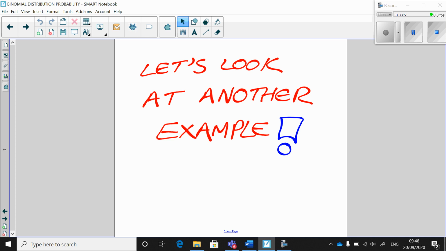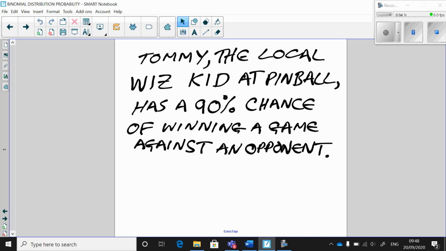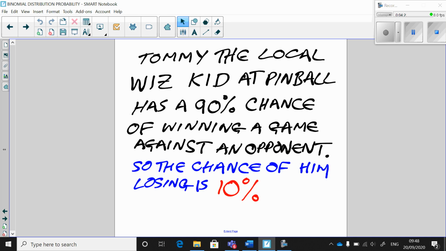Right, but what we're going to do here, because things can become a bit complicated, we're going to look at another example. So this is an example that's in the exercises. So this other example, we're talking about Tommy. He's a local whiz kid at pinball, and he has a 90% chance of winning a game against an opponent. Okay, so that would mean he would have a 10% chance of losing.